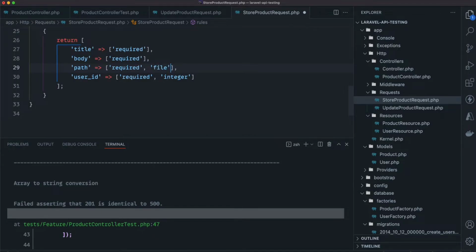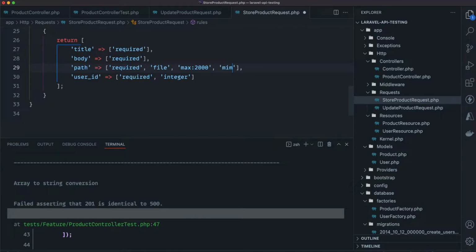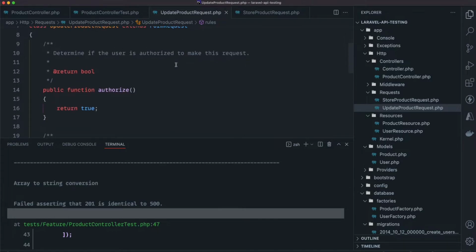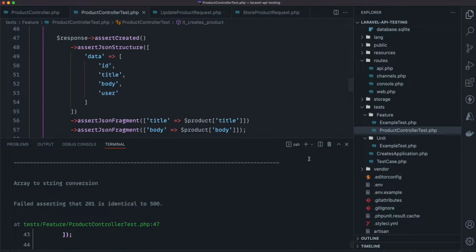this should be a file, and we can add a maximum of 2000, and the MIME type is going to be, we are going to accept only JPG and PNG. I think we can copy the same thing and use it in the update product request. So here I pasted it here.